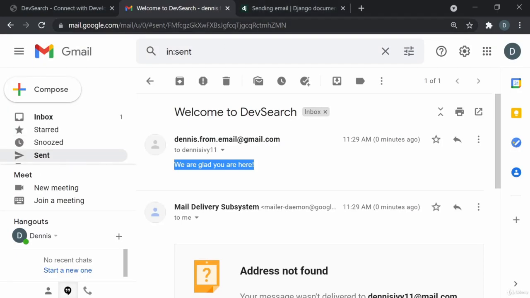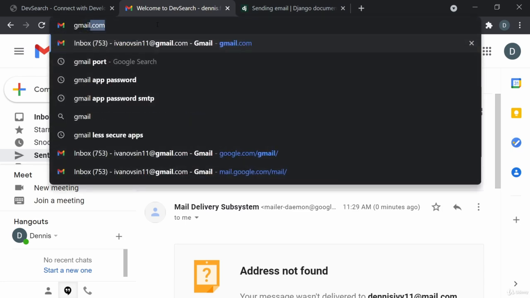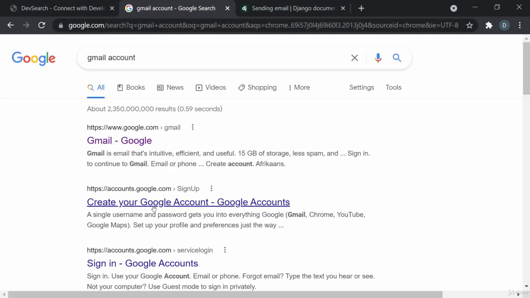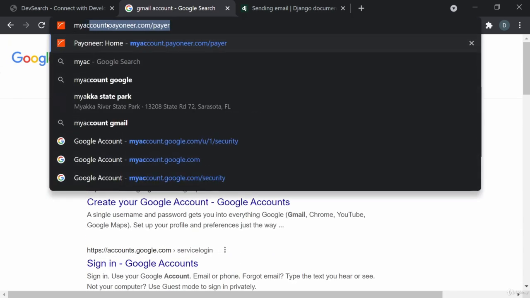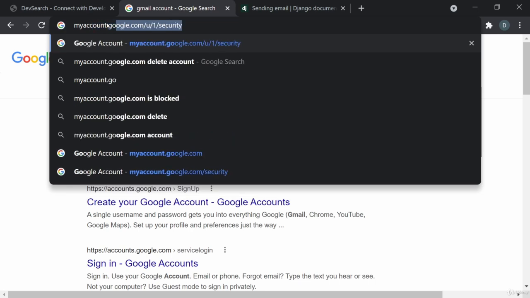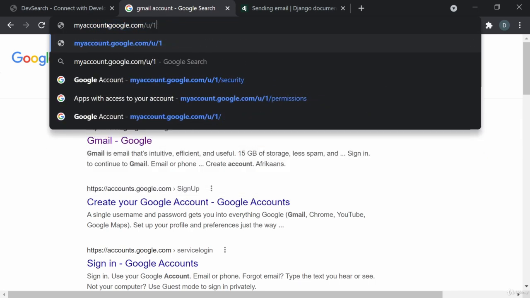So we'll go into Gmail account. So let's just do that. This should take you to accounts.google.com. No, that's not the one. So let's just type this into the browser. I'll just do myaccount.google.com.